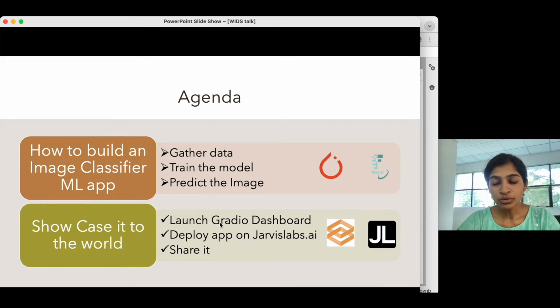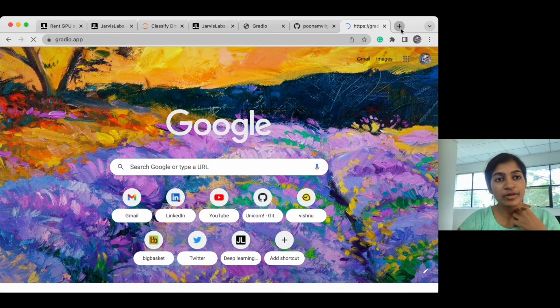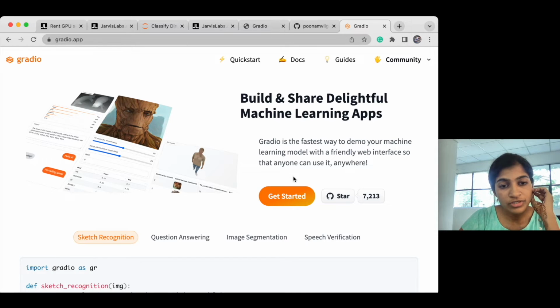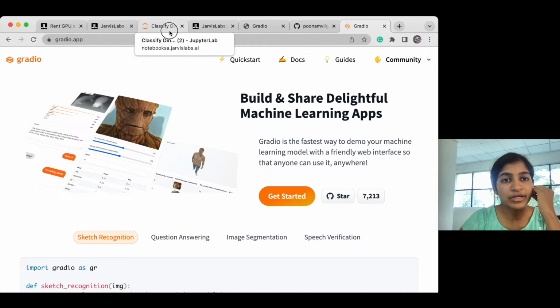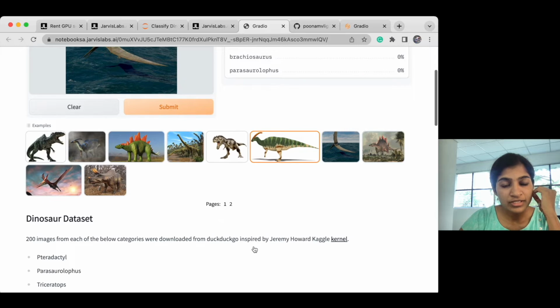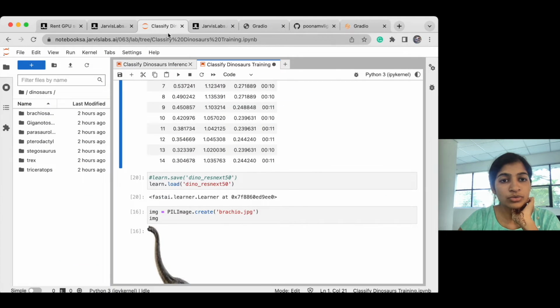I'm using Gradio. It's a beautiful app which has web interface capabilities, so we can use that to demonstrate our machine learning application. Gradio creates beautiful web interfaces. The application I just showed you, this web interface, is using Gradio at the back end. I'm going to show you how you can build these kinds of dashboards using Gradio. So let's go back to our code.